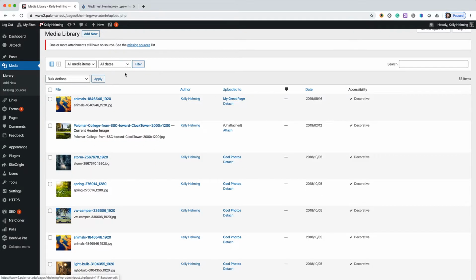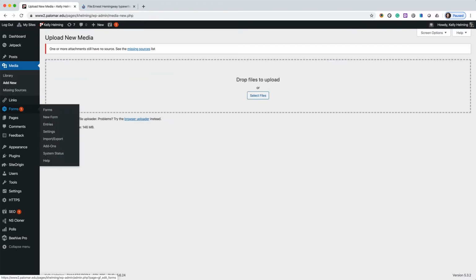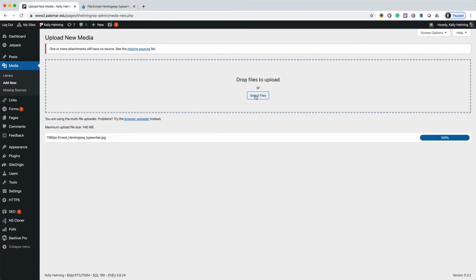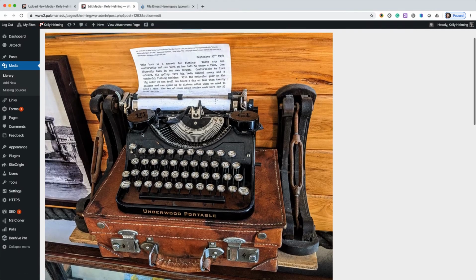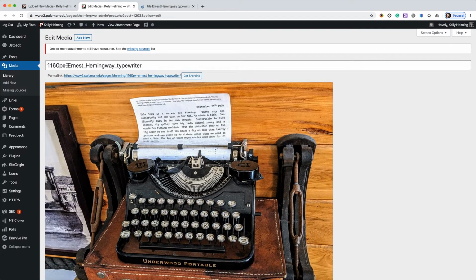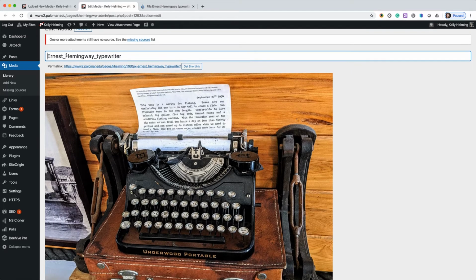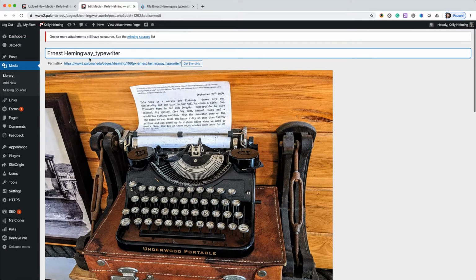I will go ahead and add that to my media library by clicking Add New. And I should be able to just drag it here from my Finder and drop it right onto this area. And then I will click Edit. And here I have my typewriter. So I'll go ahead and give this a natural language title first. That's this first area here. Ernest Hemingway's typewriter.